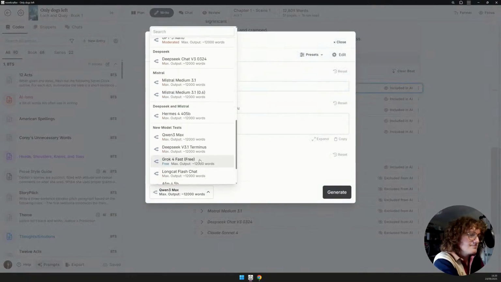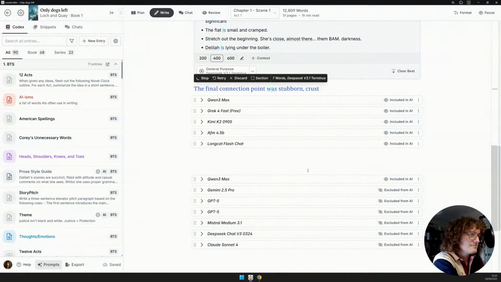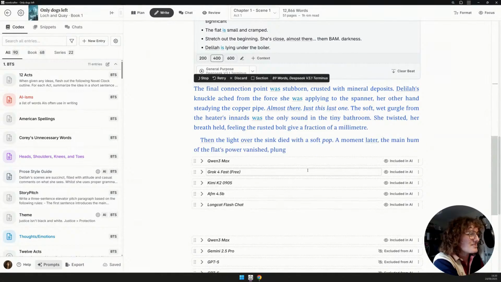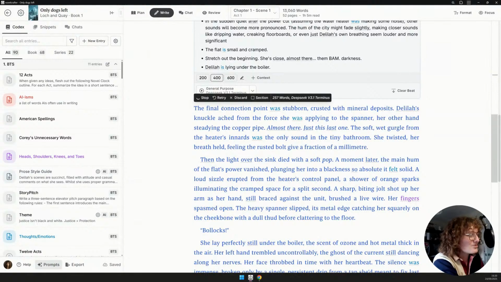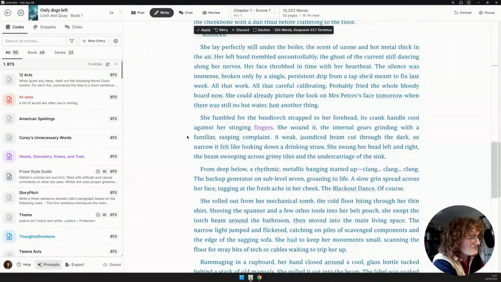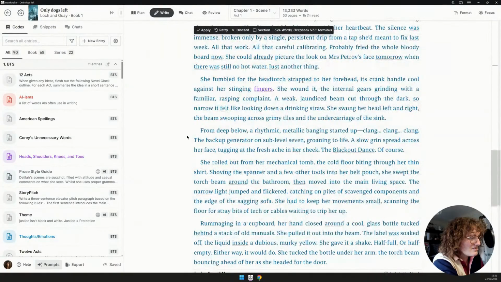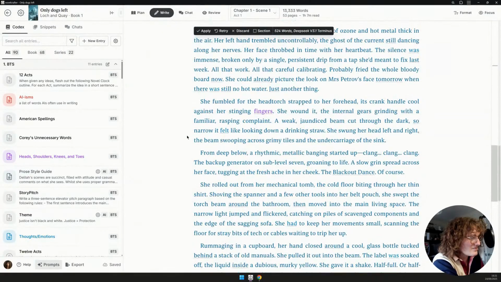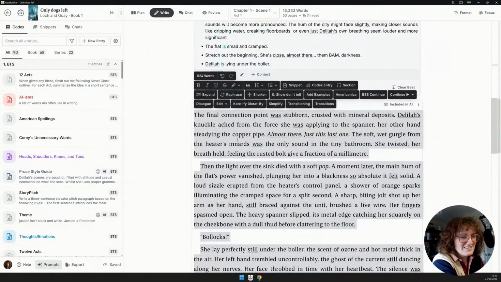Okay, let's try how DeepSeek Terminus does. The final connection point was stub encrusted with mineral deposits. Okay. Blackout dance. Yeah, it's alright.